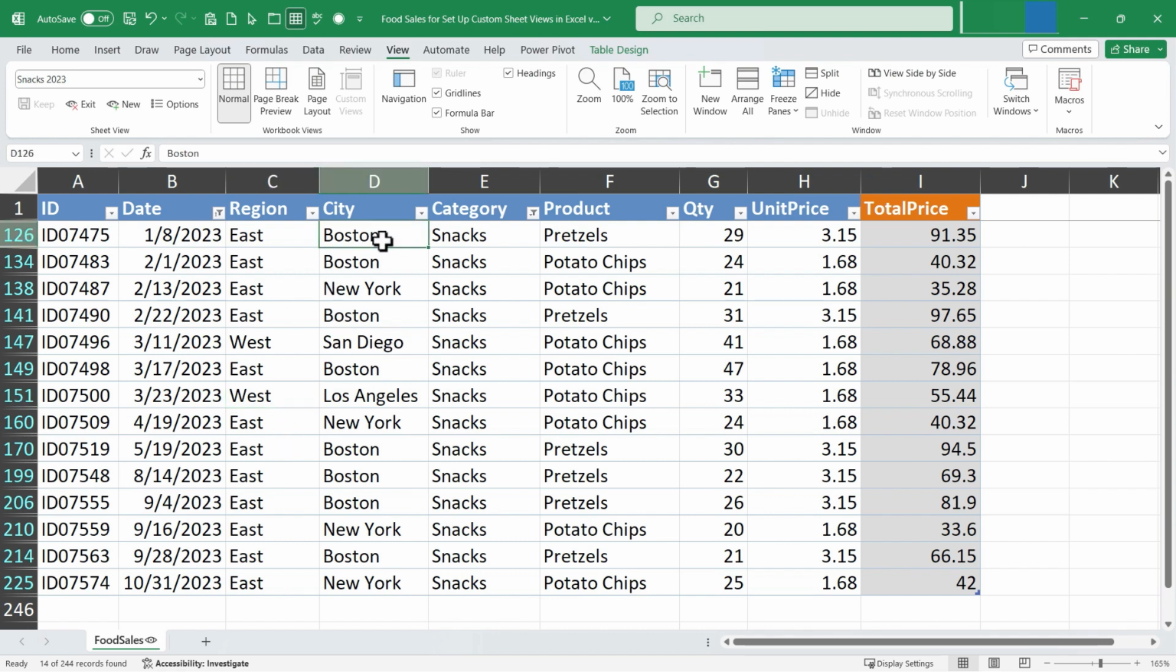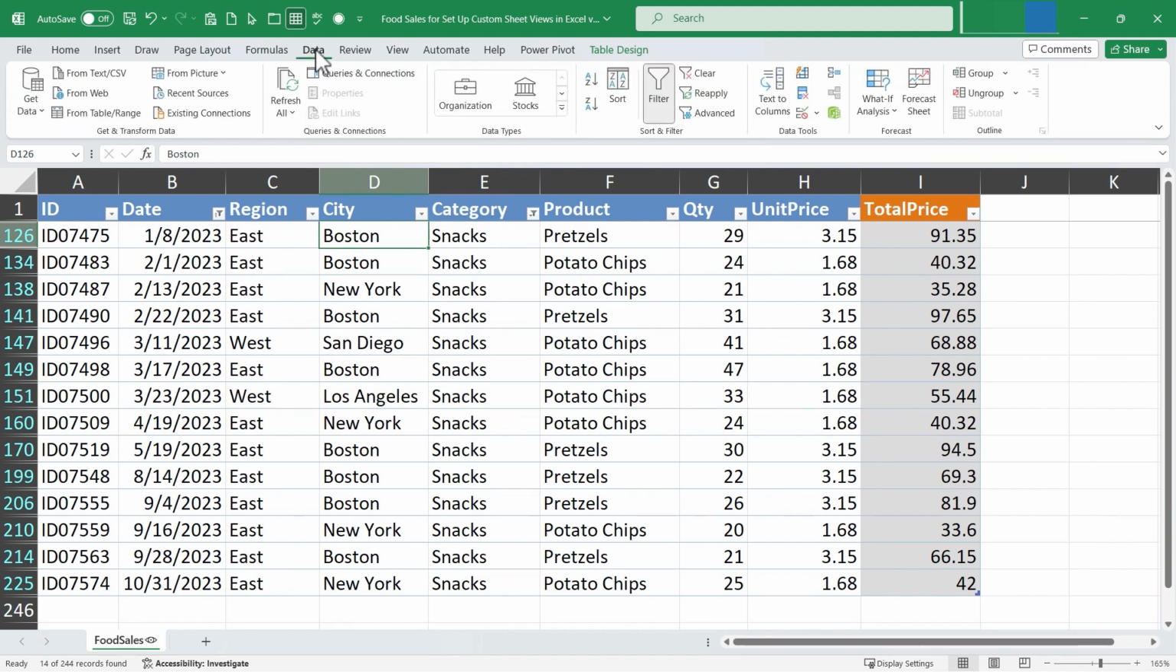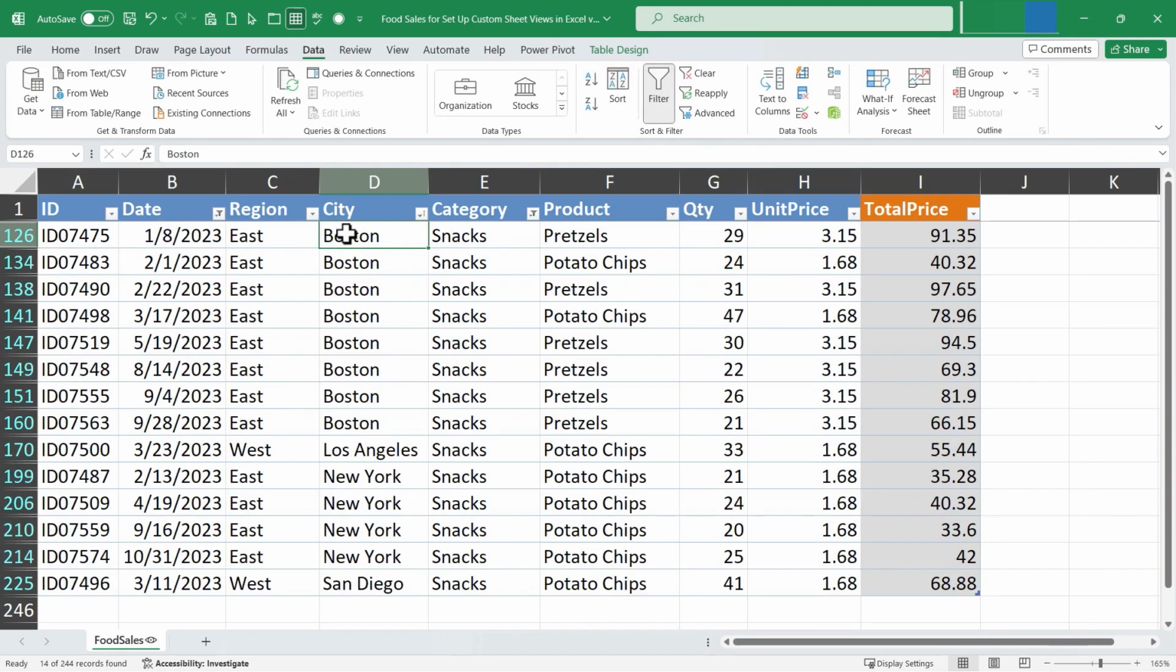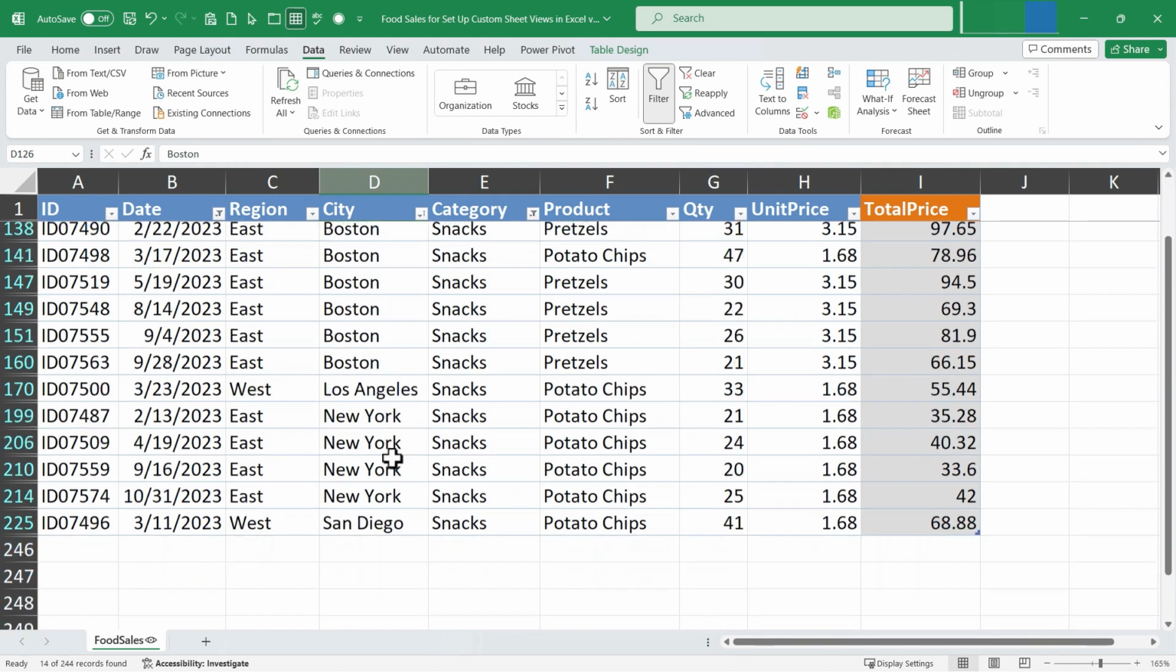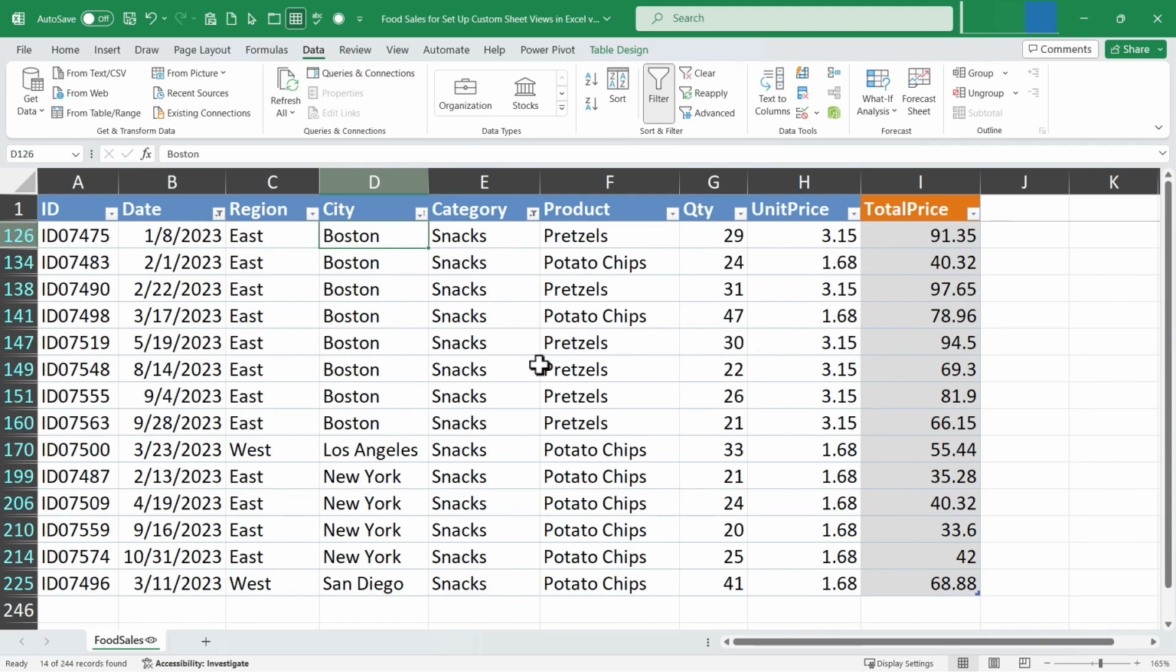So I could click here and I'll go to the Data tab and I'll choose this Sort A to Z button. And now all of the data in my spreadsheet is sorted based on the city and in alphabetical order from A to Z. I haven't ruined my data, I've just resorted it.